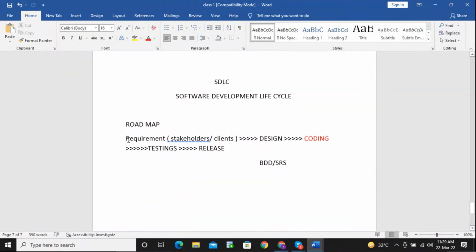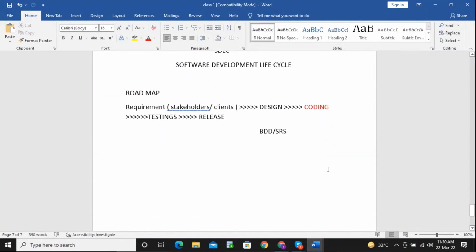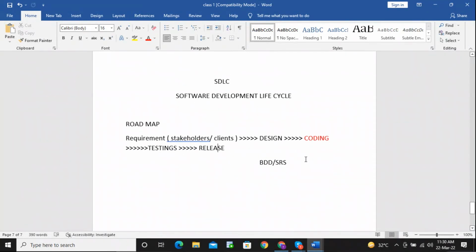But our roadmap is from requirement to release. All of the process, we call that a roadmap. These are the things which we follow. So now coming to the point, the software development life cycle. What are the different steps involved in this? The first step is the requirement. We call that a feasibility study or a requirement study.